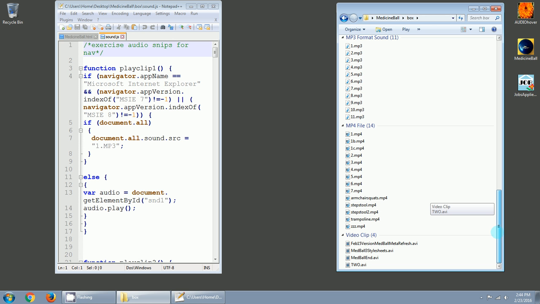Then I have Mp4 files, which are all video files of me actually attempting the exercise that the model is showing in the picture. And these are video clips. These are all these videos that I keep doing of this same process. Every time I do a new set of code, I add a new layer to this Medicine Ball website, then I make a video of it and I put it on YouTube and Facebook. So this will be, what, the fifth video pertaining to this.